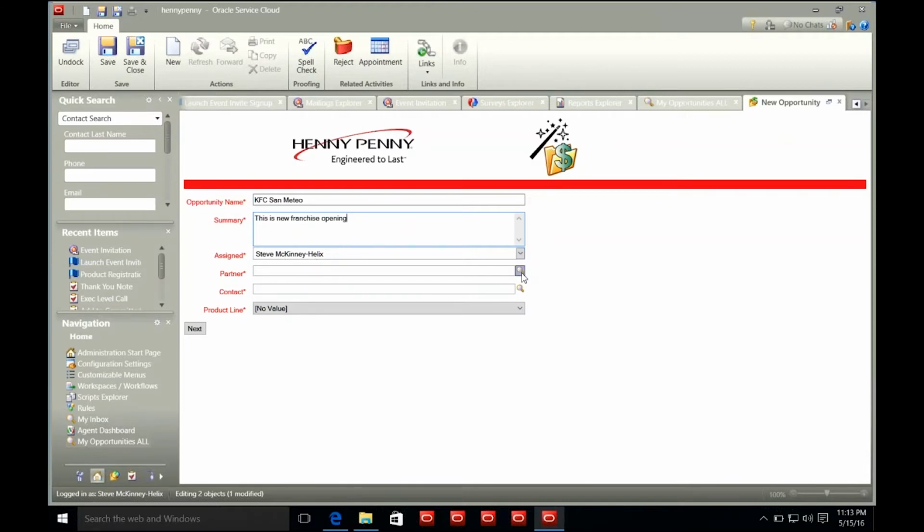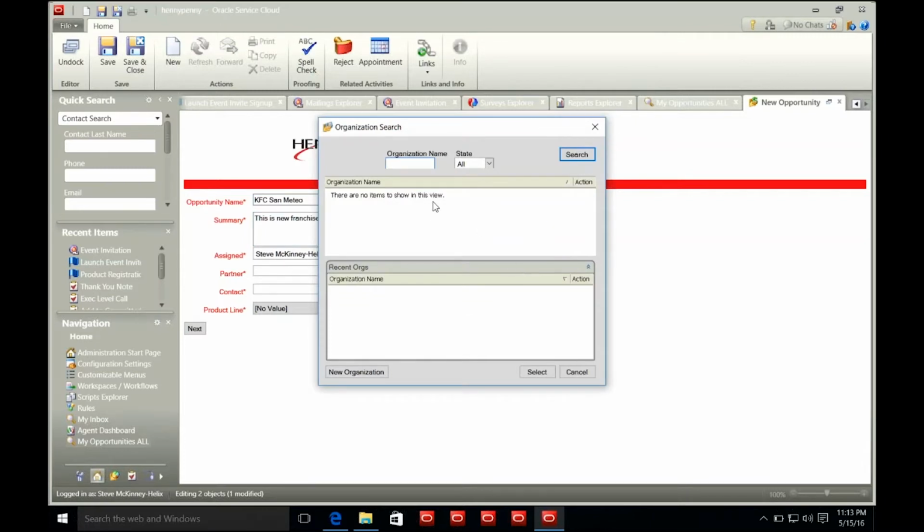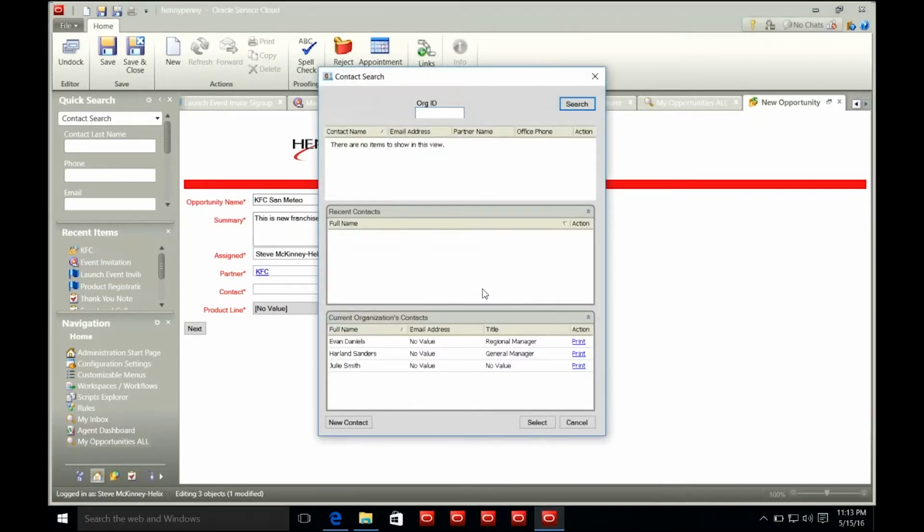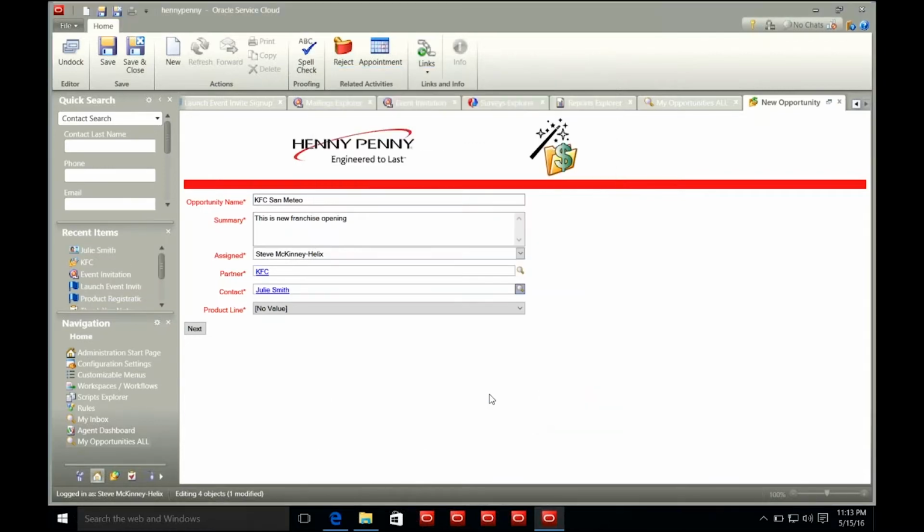I'm going to select which partner this is for. So I'm going to open this up, and I can do a search on this. If I typed in KFC as an example and did a search, it automatically knows that KFC exists within Service Cloud, and so it found it and put it into the partner information. And then when I click on who the contact is for that partner, you can see here that there are different folks. It realizes that I have selected KFC, and it said there's Evan Daniels, Harlan Sanders, and Julie Smith that are contacts associated with KFC. Which one would you like to use? I'm going to use Julie Smith.